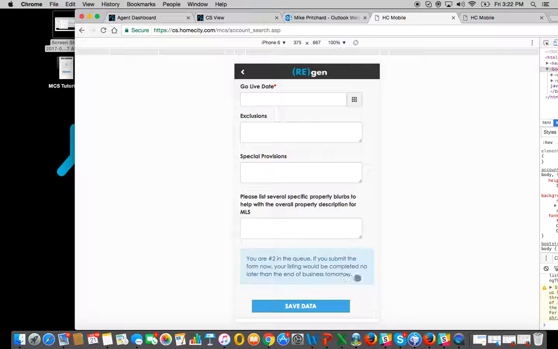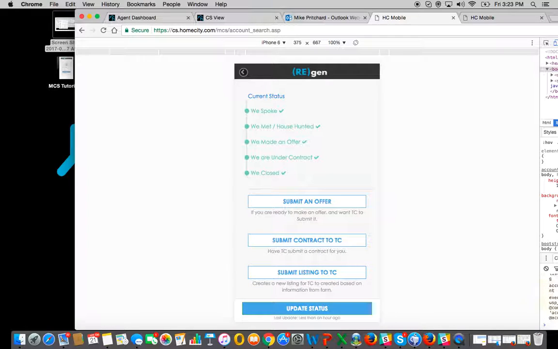Right down here, you're going to notice where you're at in the queue. How many listings are there that need to be entered before yours? If you are in a time-sensitive matter, then noticing where you're at in the queue may determine whether or not you need transaction coordination's help on getting this one into the system, or at least give you an idea of what you can expect time frame-wise. Once you're there, you're going to want to go ahead and come down to the bottom and click on Save Data. That'll send everything over to the listing coordination team, and they will get your property into Regen as well as into the MLS.